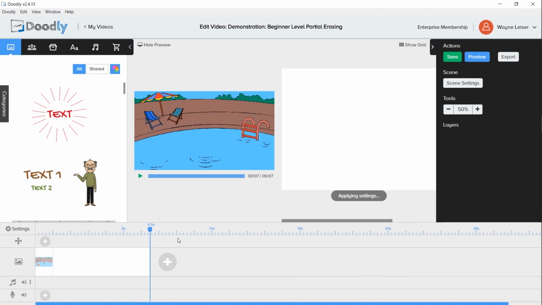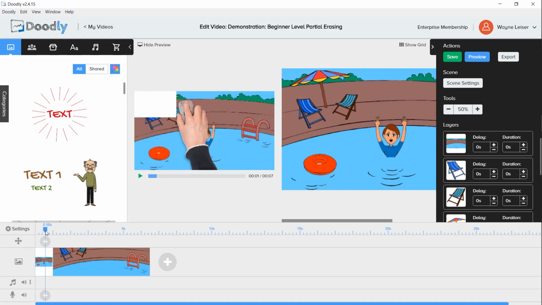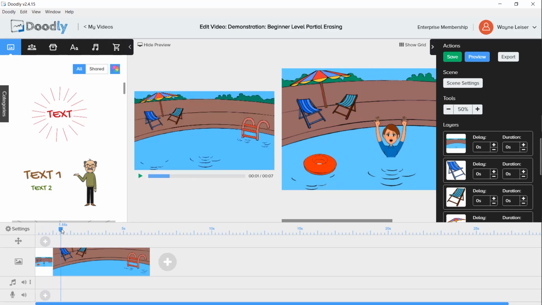Otherwise you'll erase to a screen and then the image will just show up. See what's happening there? It erases to a whiteboard and then the image shows up. We don't want that effect. So we would have to do this on both scenes that are involved.